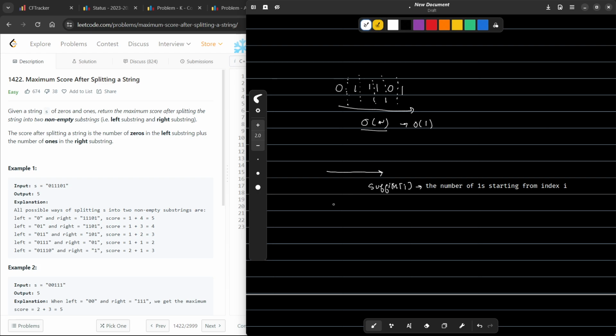And I can obviously count the zeros when I am traversing from left to right. I can also keep the count of zeros. I don't have to maintain a prefix vector, although I can, but it is not absolutely necessary. I can use a single variable to store the number of zeros. Now if I know the number of ones starting from index I, and I know the number of zeros till the current index, then I can find my answer.